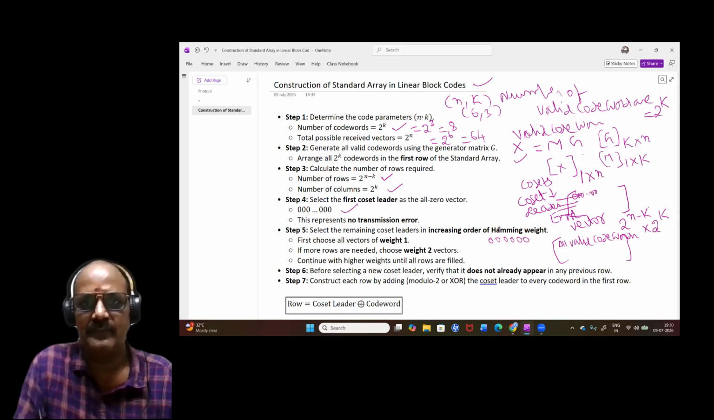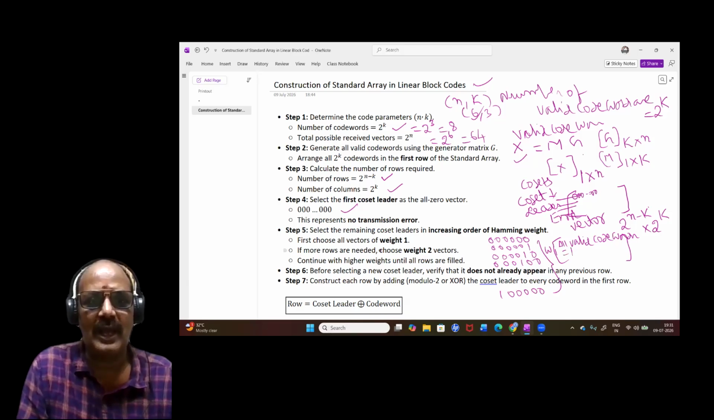1, 2, 3, 4, 5. Consider this example. Next coset leader of the second row is 0, 0, 0, 0, 0, 1. This is the error vector. Next coset leader of the next row is 0, 0, 0, 0, 1, 0. And the next coset leader of the next row is like that. In this fashion, all these coset leaders have weight 1. First choose all vectors of weight 1.